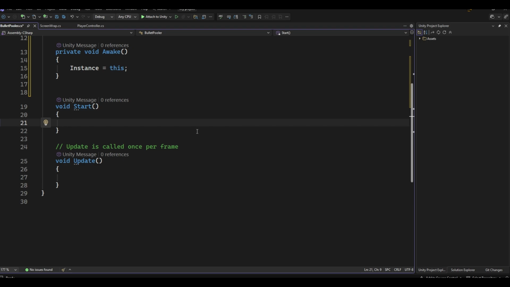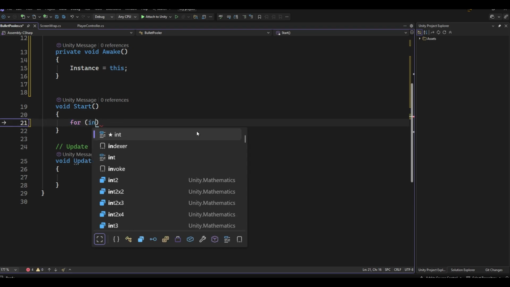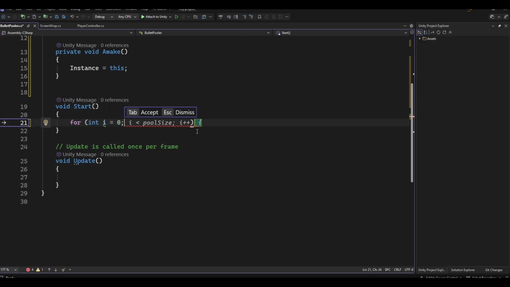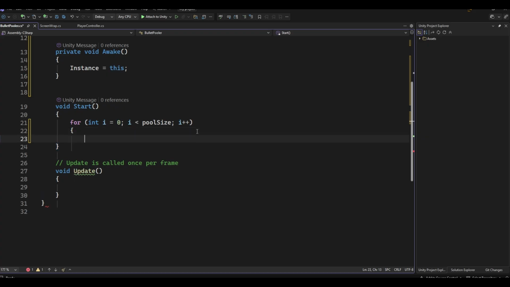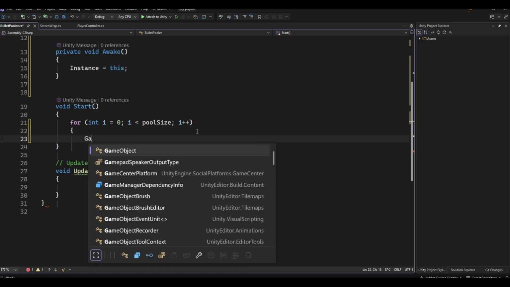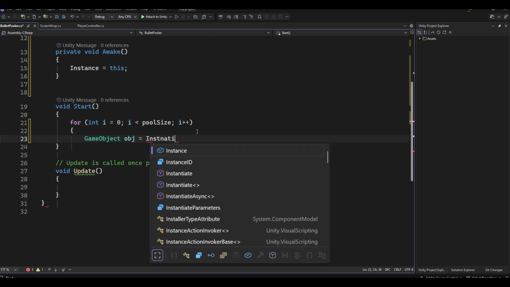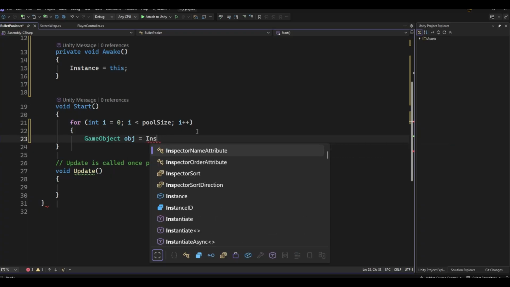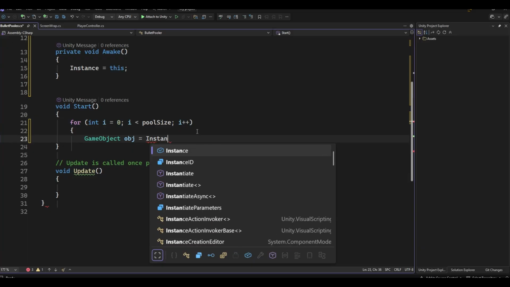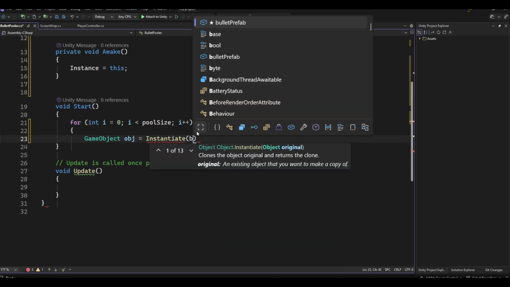So what I want to do here is for int i equals 0, so we'll go along, i is less than the pool size, and i plus plus. So we're going to go through every single bullet, okay? This is at the start, sorry. So we want to make sure that we instantiate them all. So we'll just call it obj for the object here, and we want to instantiate the bullet prefab.